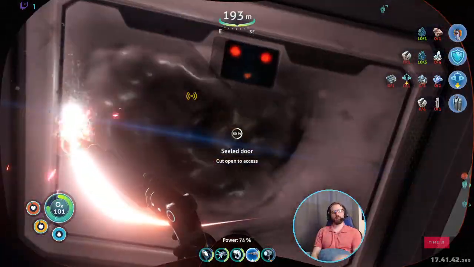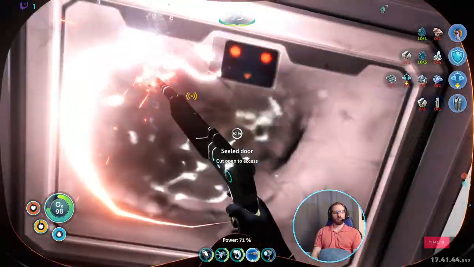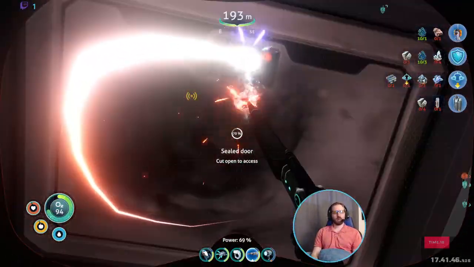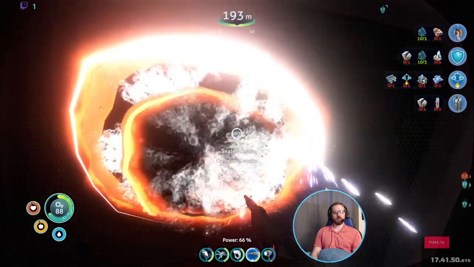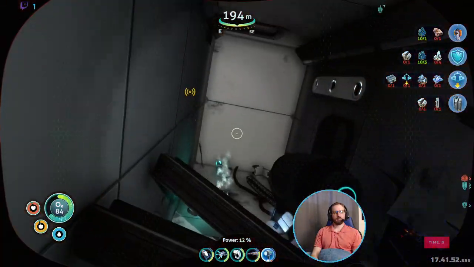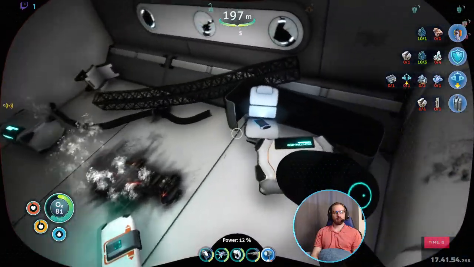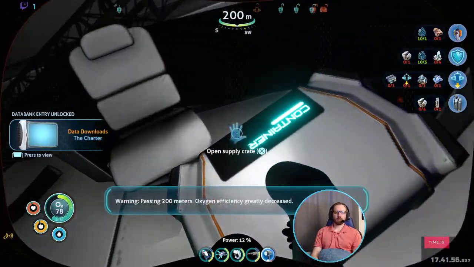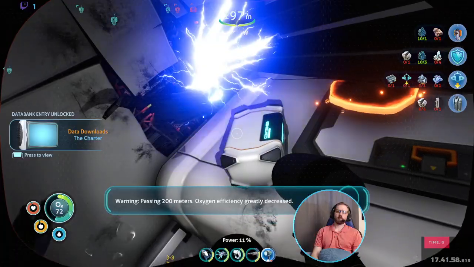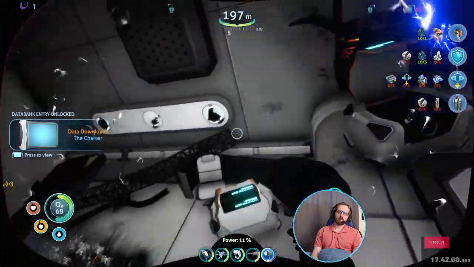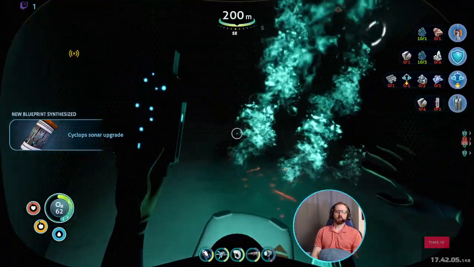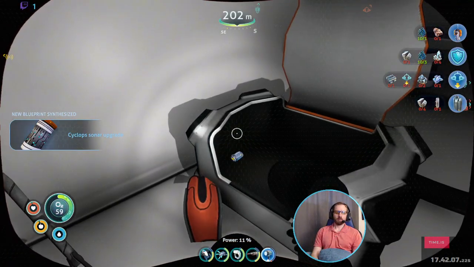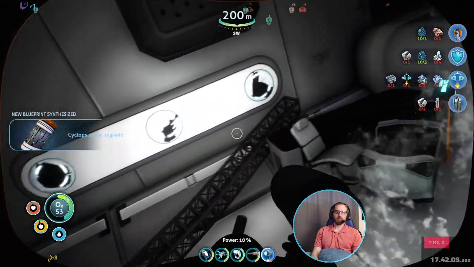Breaching a door. 4, 3, 2, 1. Passing 200 meters. Oxygen efficiency. Integrating new PDA data. Integrating new PDA data. New blueprint acquired.